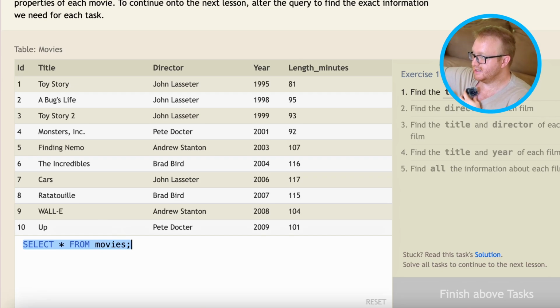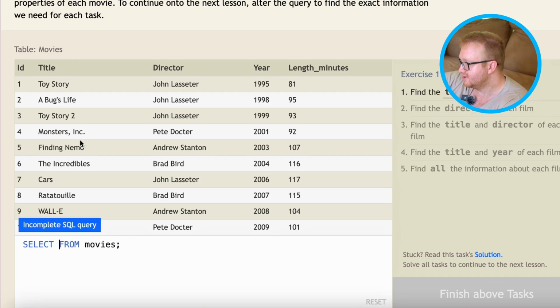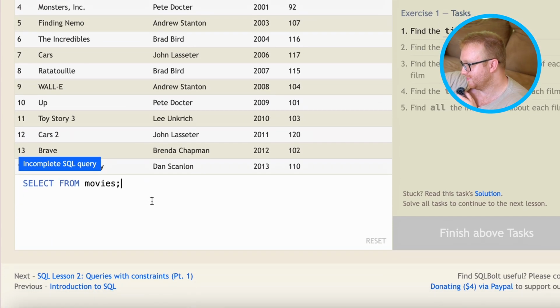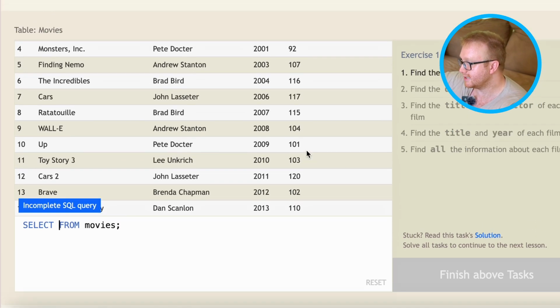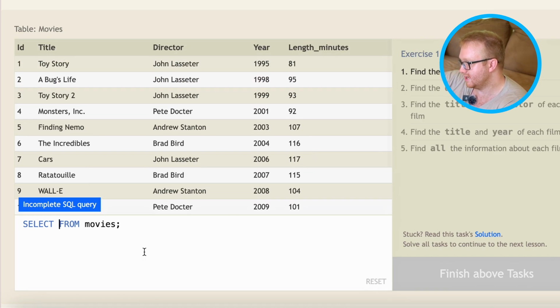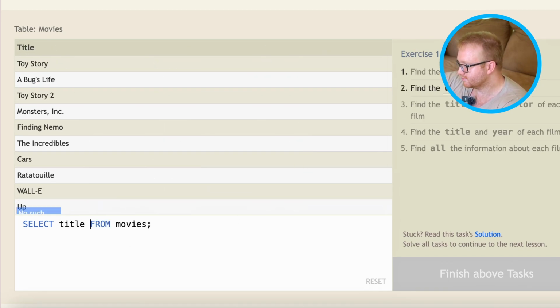Now this is selecting everything, so we're looking at all of the data. But say we only want to look at what titles are available, not all the data, but just the titles. So we would delete the star. See, it says incomplete SQL query because we don't have anything selected. Now we need to select something from the movies table. So we're going to select title.